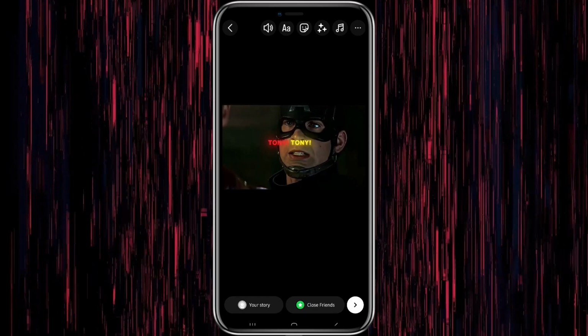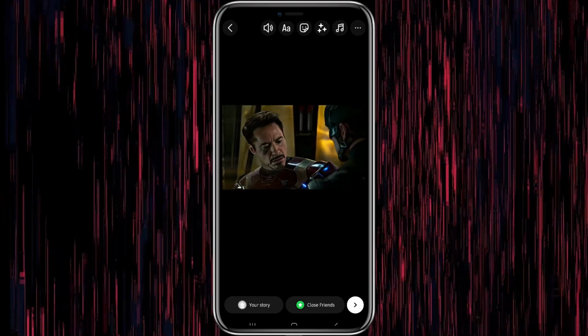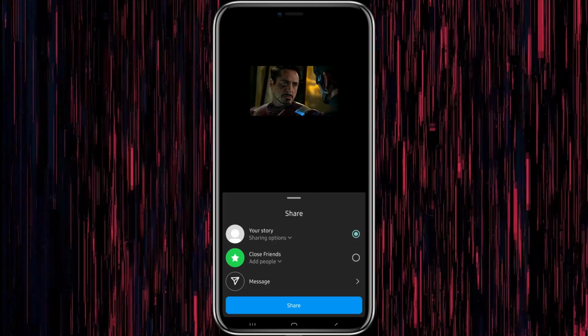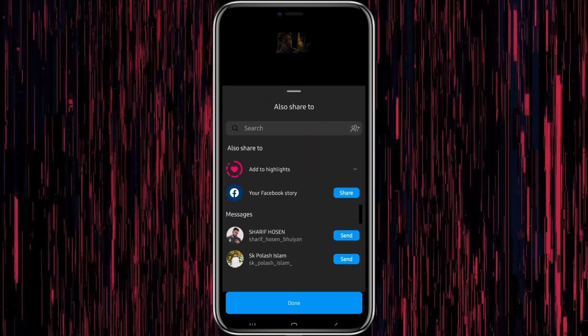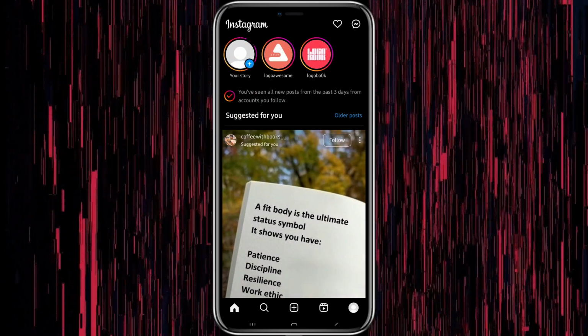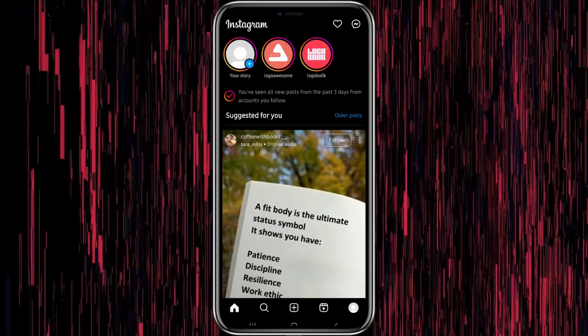Then after choosing the video, you have to click on the icon just like this in the bottom right corner. Then what you need to do, you have to click on share. After clicking on share, you have to click on done. So after clicking on this, here is the tricky part.